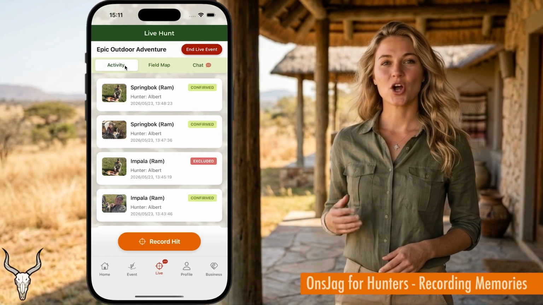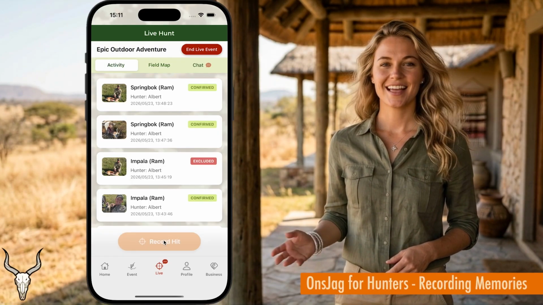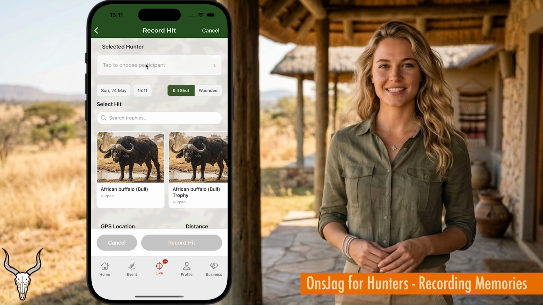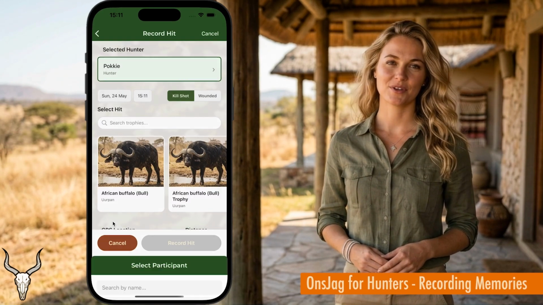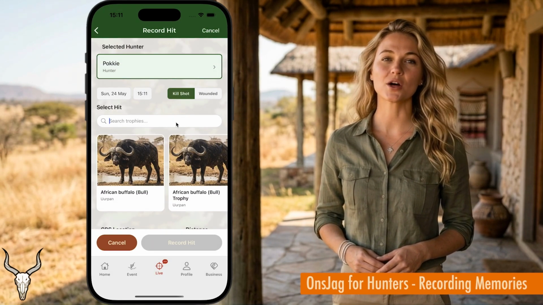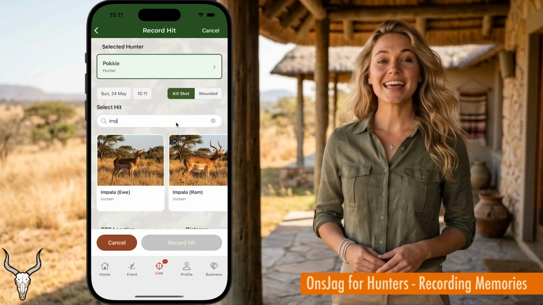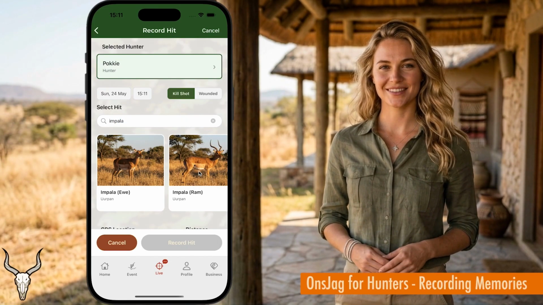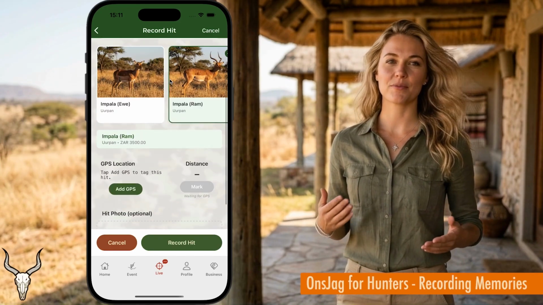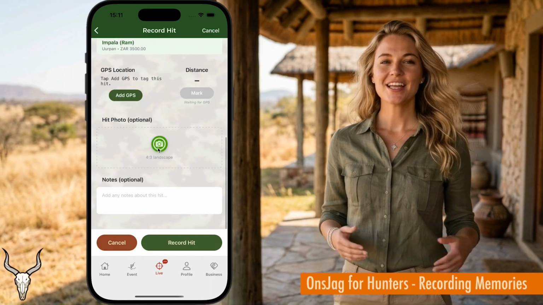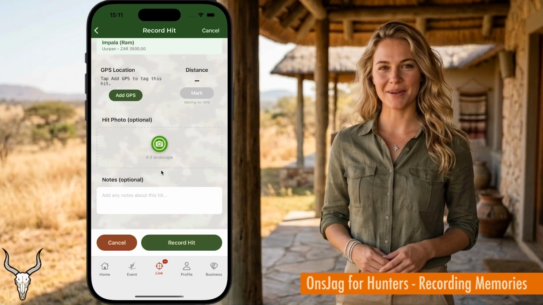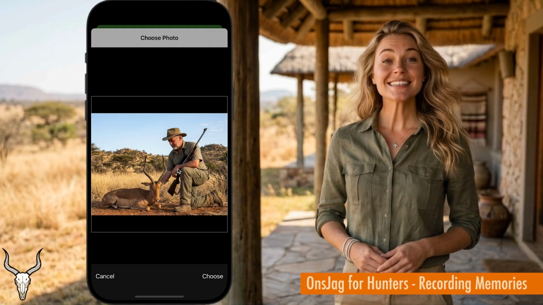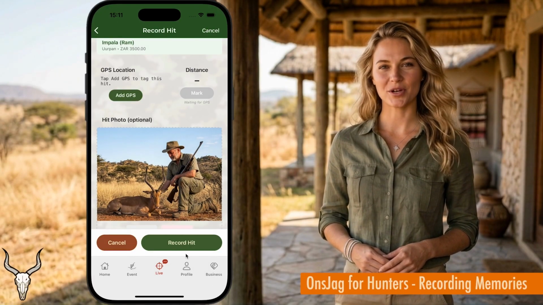To record a hit, open the Record Hit screen. From there, choose the hunter linked to the hit, then select the outcome, for example, whether it was a kill shot or a wounded animal. Next, use the game carousel to choose the animal or game item being recorded. You can also add a photo from the camera or from your photo library, so the record includes the moment as it happened. Once the details are ready, tap Record Hit.